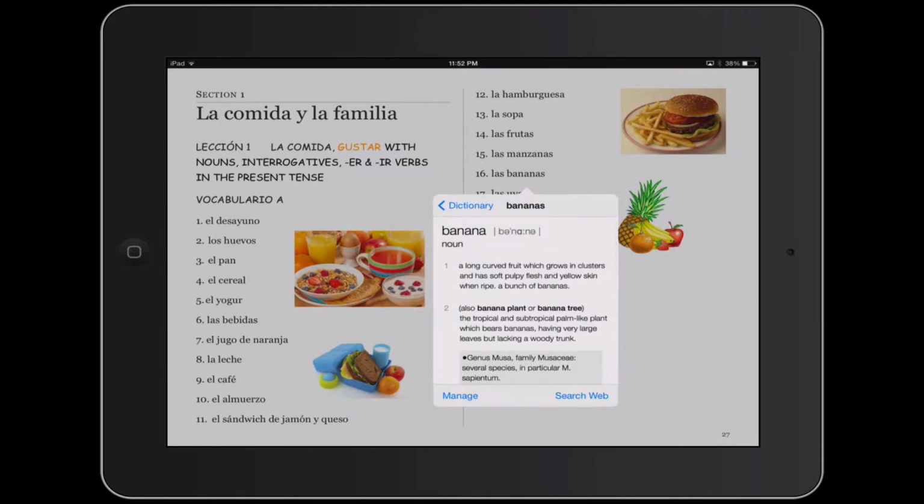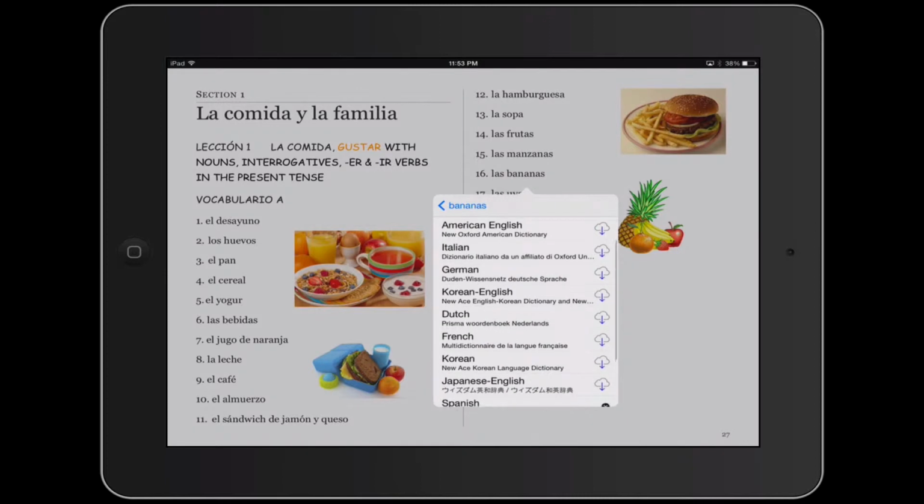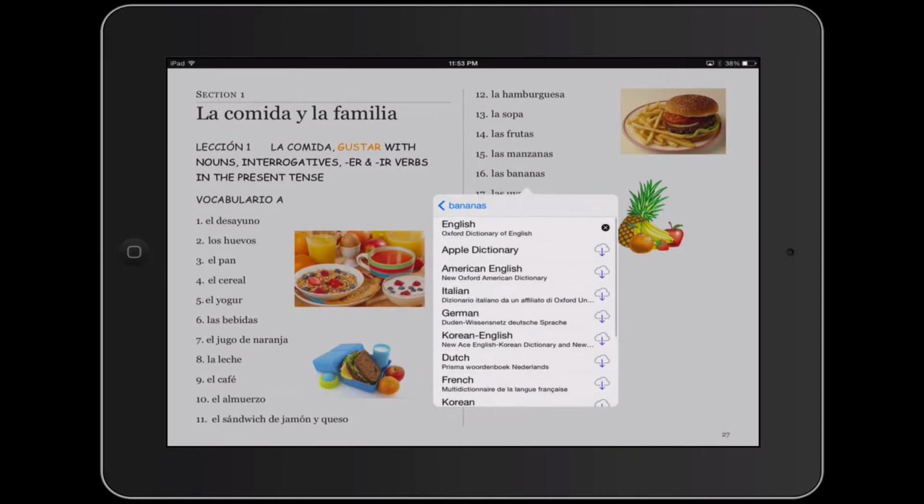But if I wanted to load a foreign language dictionary, this is how I would do it. You can see at the bottom of the box, I have the word manage. When I tap manage, I get all these different options. Now you can see that I have the English dictionary loaded. If I wanted to delete the English dictionary, I could tap that black X to the right of it, but I wouldn't do that. I can see all the different foreign language options offered to me built within iBooks.